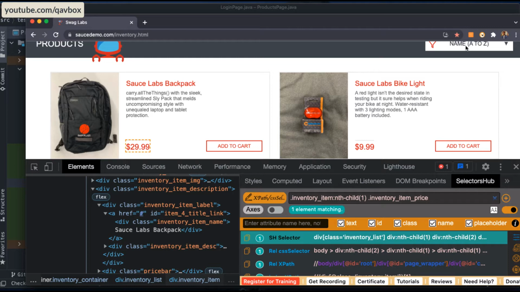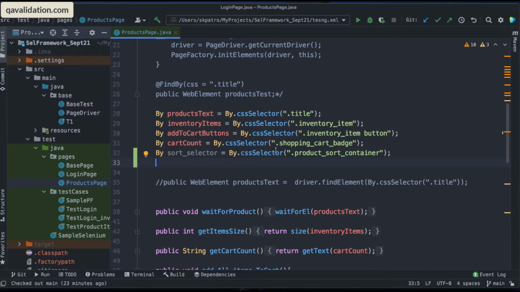So the first thing is that we have identified this particular selector. The next target is to identify the first element name and then the price. At this moment, I'm very much interested in this name. So now I'm going to keep this one into a ByLocator here.